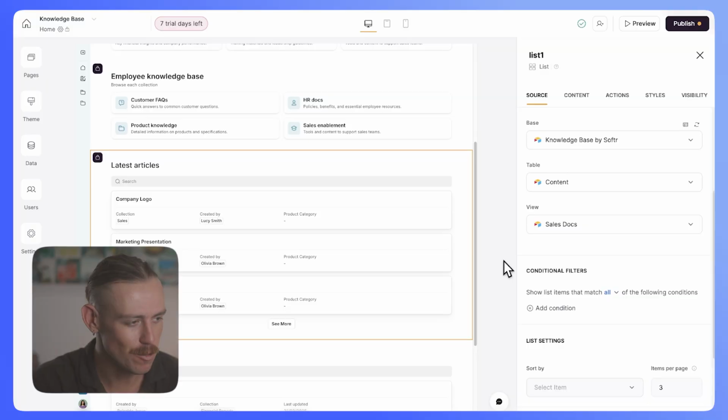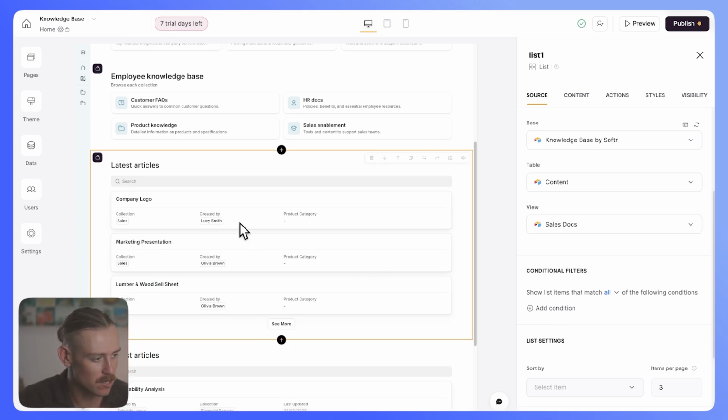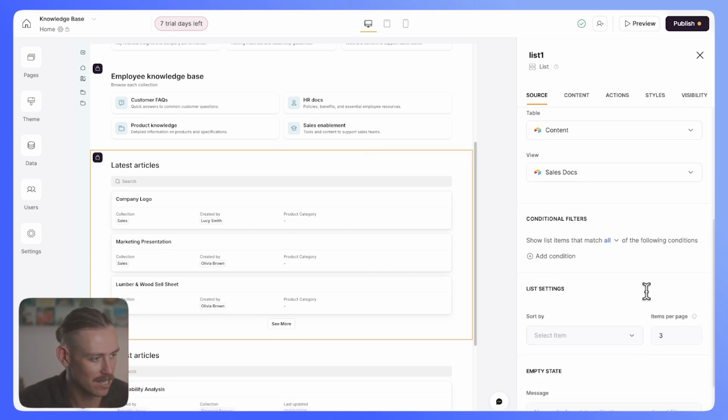We can take this further still and apply filtering. Here, we'll notice the conditional filters. Let's say, for instance, we only want to view the resources created by Lucy. Well, let's jump into the conditional filters, add a condition.